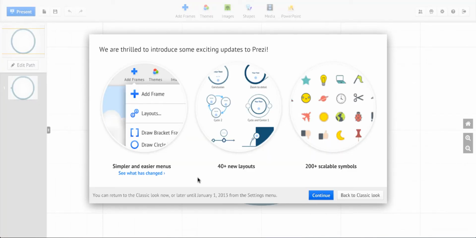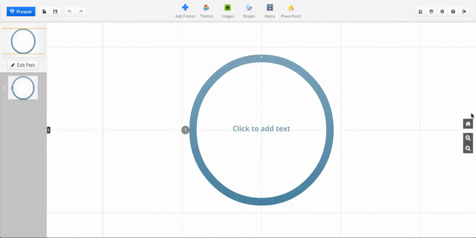If you haven't used the new format, it's going to tell you some of the things that have changed, and if you don't like the new look, you can always go back to the classic look. When Prezi opens to a blank page, you can see that it has added a frame, and we're going to double click to add text.